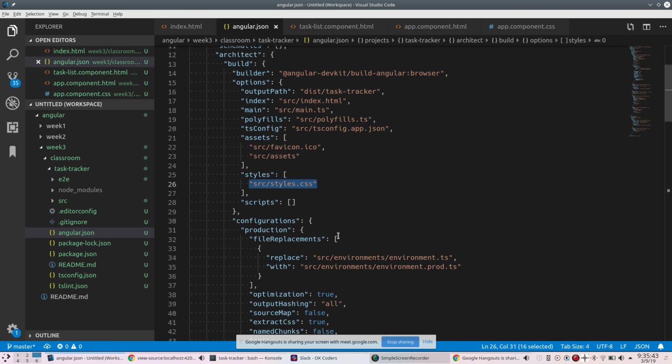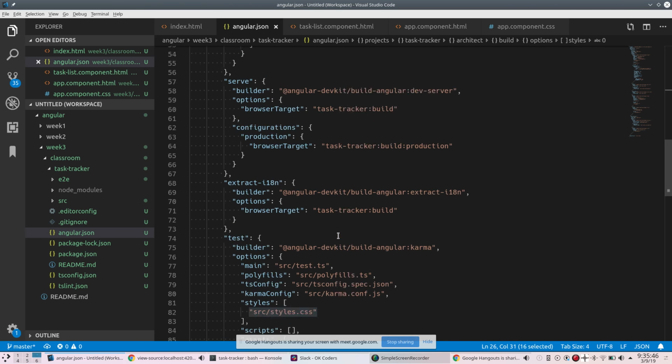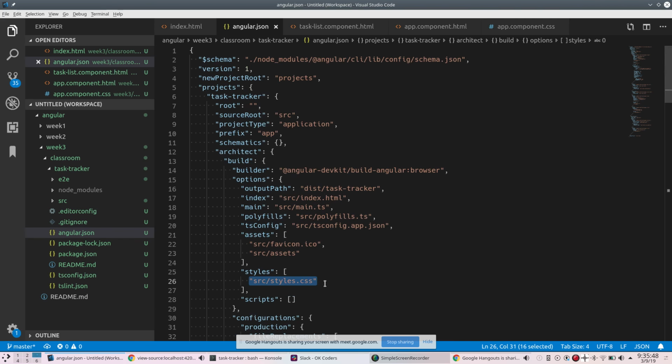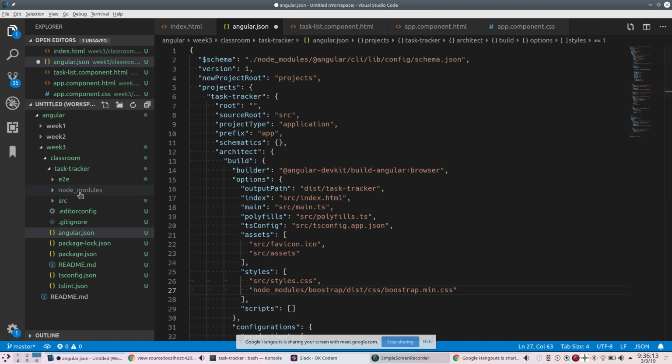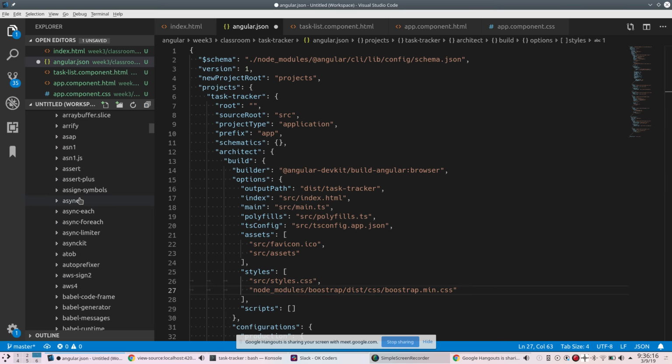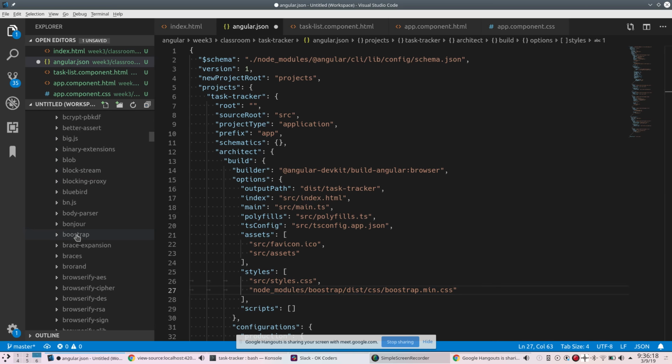But we're going to see something here called styles. Let me see. That's the only one here. So this here is saying, hey, go ahead and compile everything in src/styles.css. We're going to add to here. We're going to say also do node_modules/bootstrap/dist/css/bootstrap.min.css. So I have that memorized because I've done this so many times. But you can always just open up your node_modules, find, and let's actually make sure I did that right. Find bootstrap.